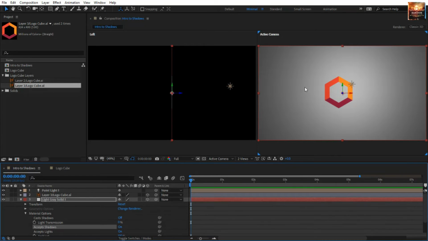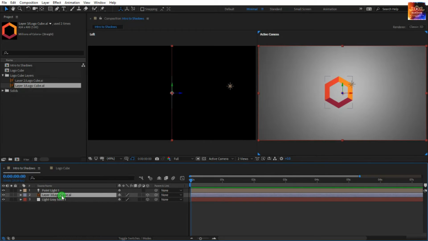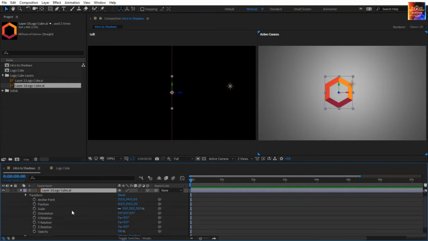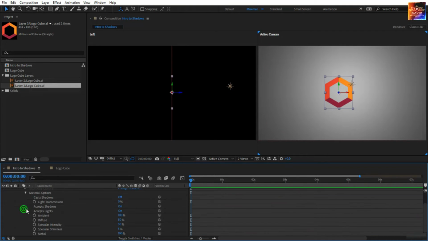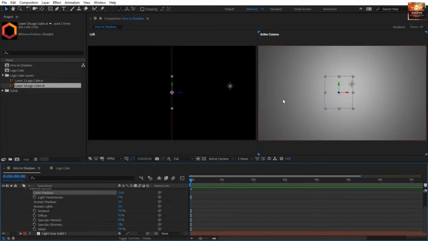Cool. Still we can't see any shadow. That is because the logo itself should cast the shadows. Right, guys? So if you come to material options over here, you will notice that you have cast shadows is off. Well, the options are here, off or on. So now you can have shadows, or shadows only. It means the layer will disappear and you can see only its shadow. Pretty cool. Let's put it now on shadows on. Still, we cannot see any shadow.